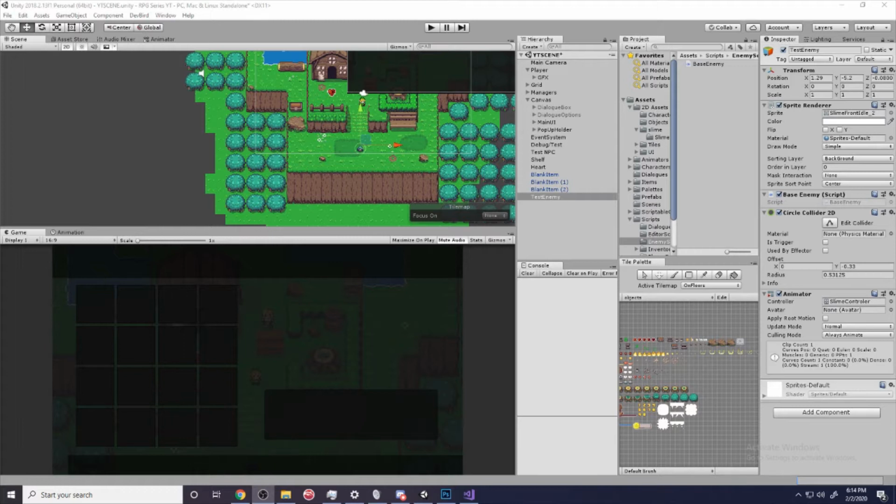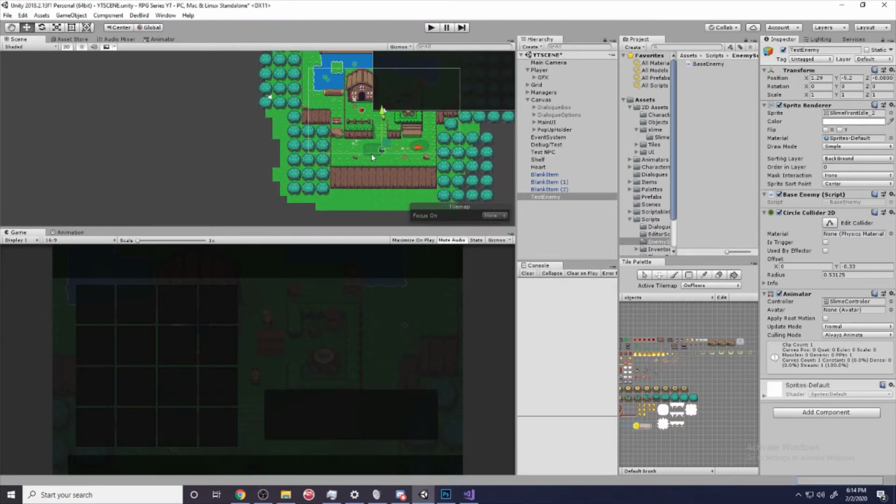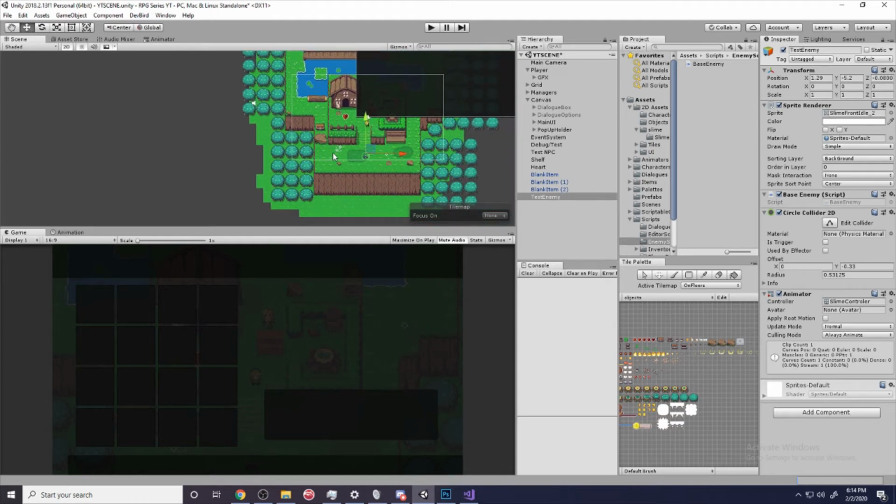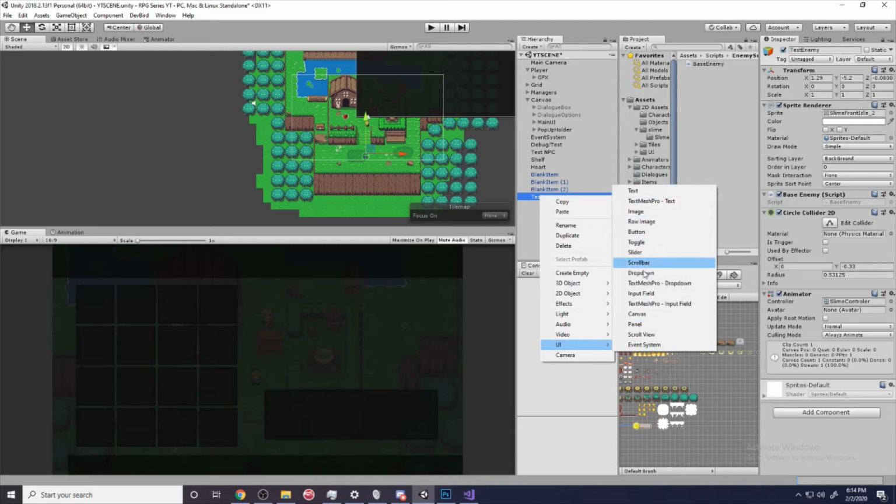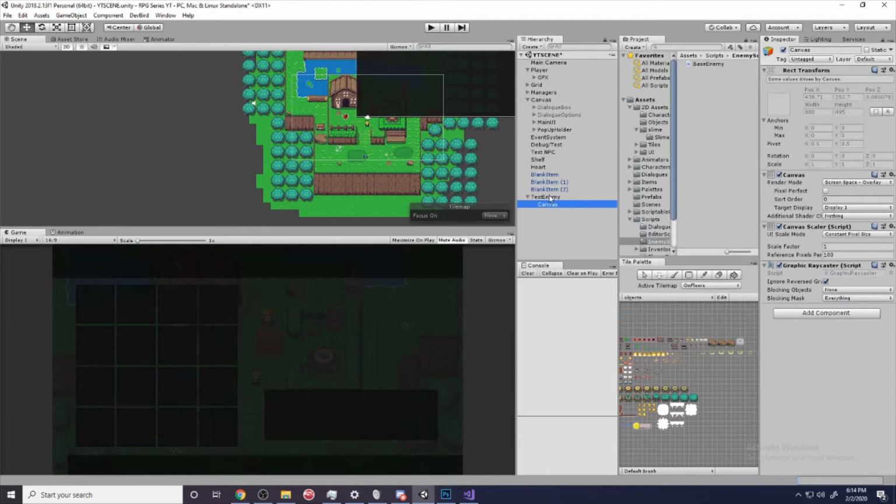Alright, so let's get started with the UI portion of our tutorial. So first, all our enemies are going to need canvases, and these canvases will hold the information, that is the damage that they're taking. So we're going to add a canvas to our enemy here. So we have our test enemy. I'm going to add a canvas to him.